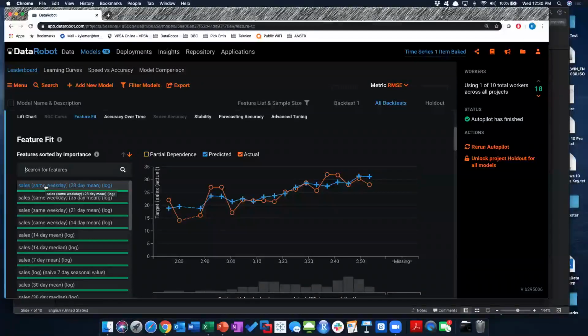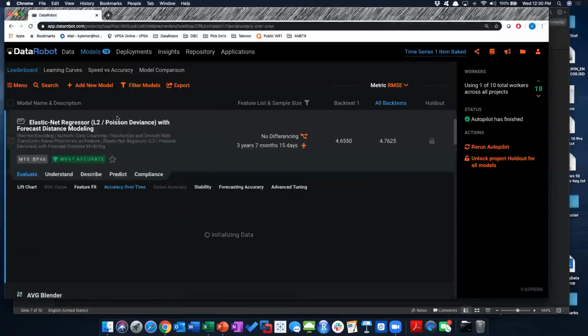That probably has something to do with the seasonality being somewhat month dependent, so kind of what month are we in? And that may also have something to do with when people get paid. Who knows? Okay. So I like looking at feature fit, and then also like looking at accuracy over time.